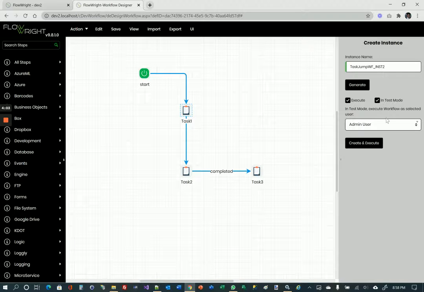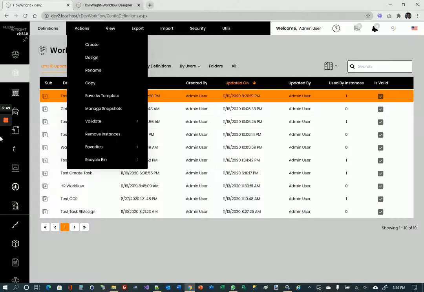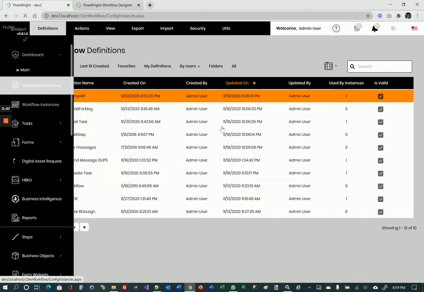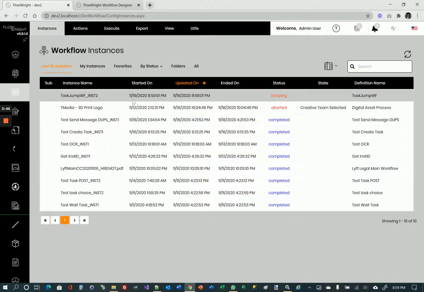In this case, in test mode, I can also select what user I want the workflow to run as. And I'm going to go ahead and say create and execute. And if I go look at my workflow instances, I have a new workflow instance that is running.